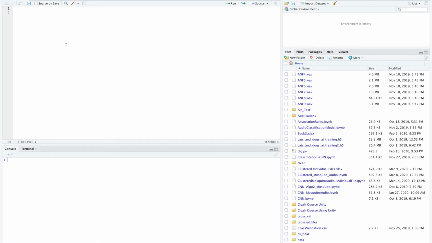RStudio will help you import your own data, and to do this we use the Import Dataset button in the workspace tab. You can use this tab if you want to use data from an external source, for instance a text file, an Excel file, SPSS, which is another statistical analysis tool, SAS, and other data sources. But if you want to do it programmatically, we use code.